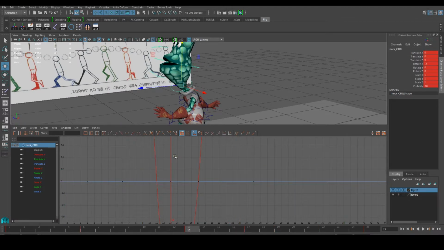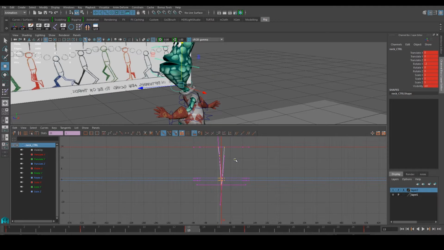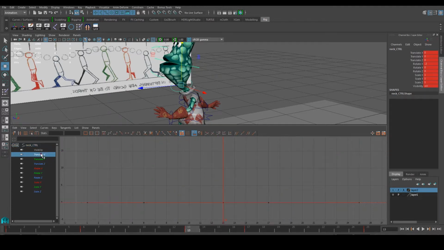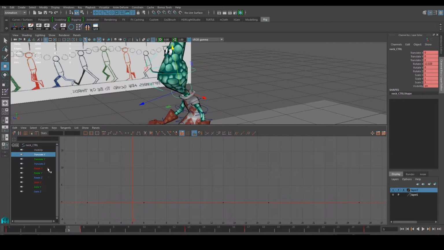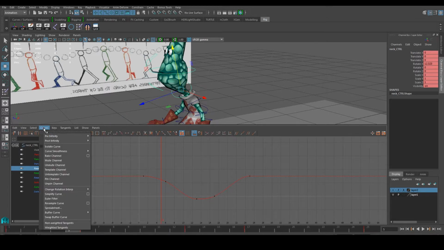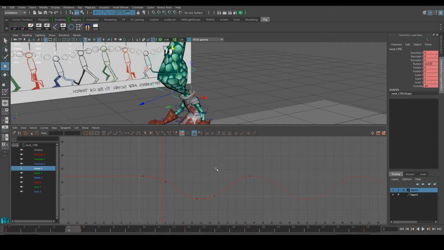So the next thing is we're going to focus on the neck. I'm going to just select everything that I have over here and press F, and again I'm going to isolate. So for this one, I only move my rotate X over here, and again I'm going to use my post infinity cycle, right, so I can start to see the cycle over here.